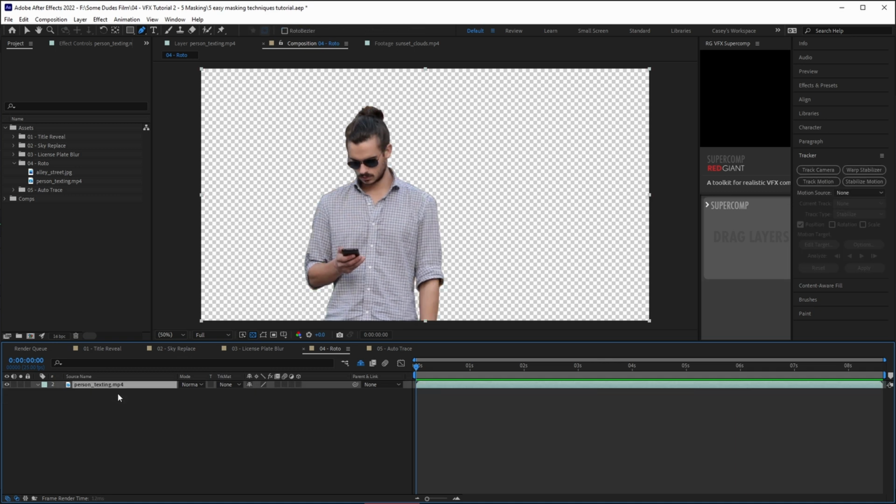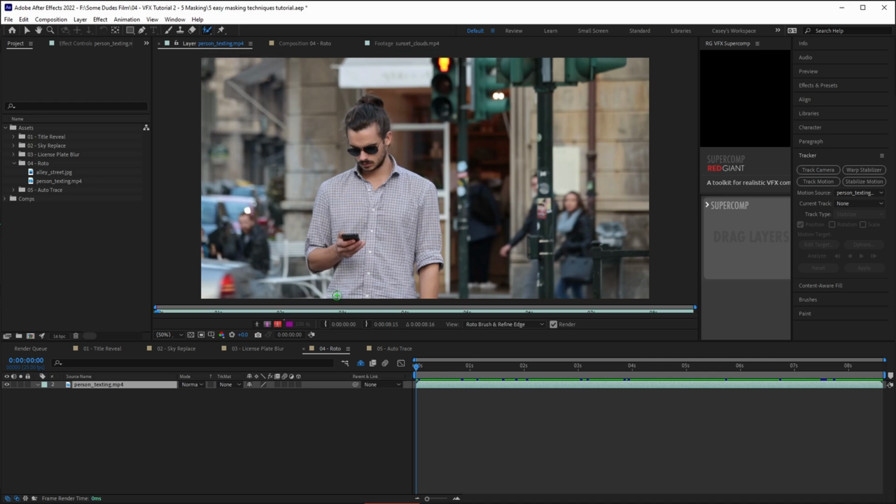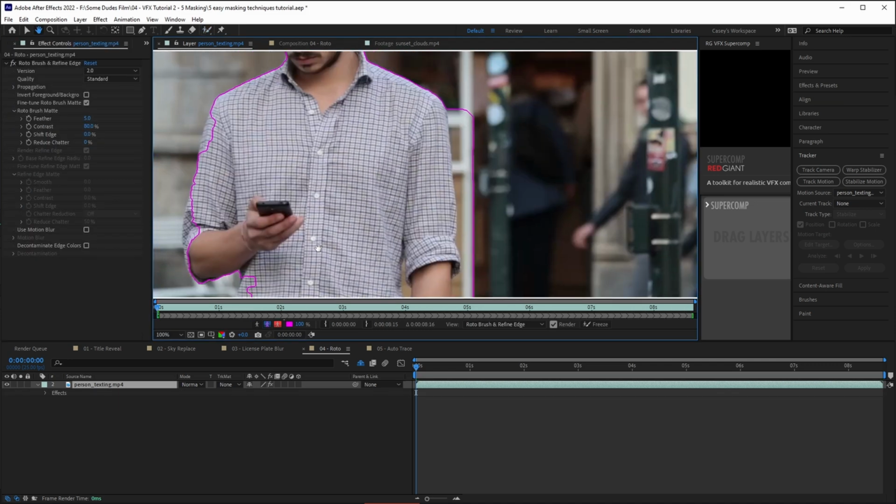To use the Roto Brush tool, double-click on the clip to open up the layer panel. Click and drag around the areas that you want to keep.